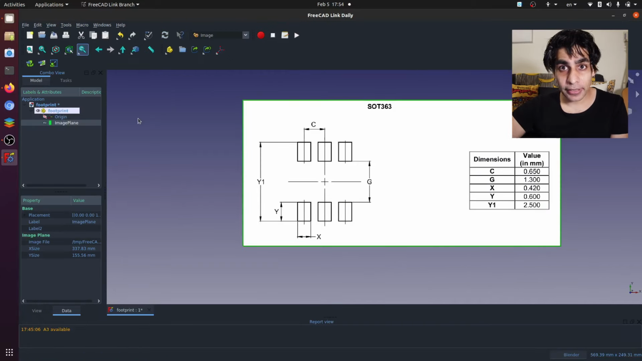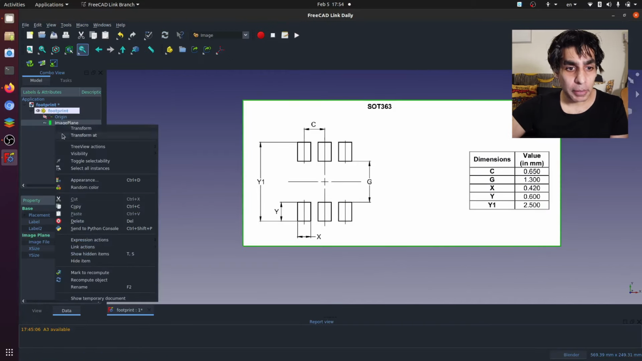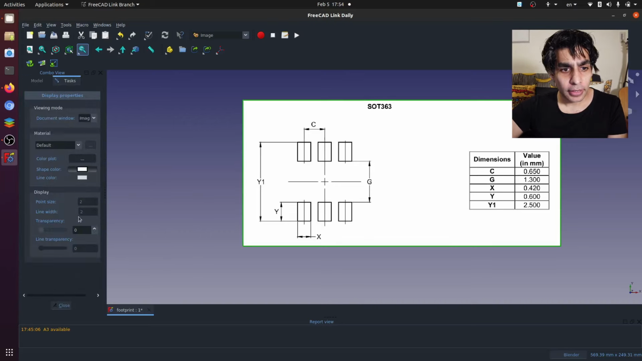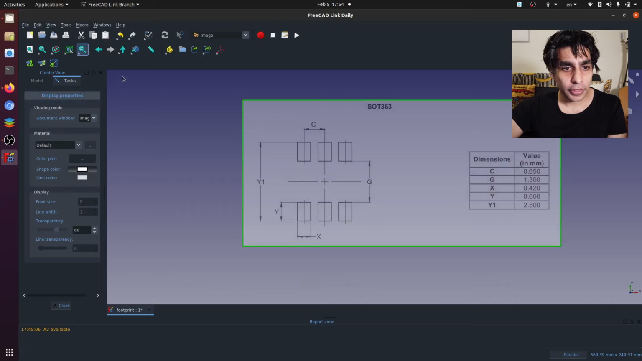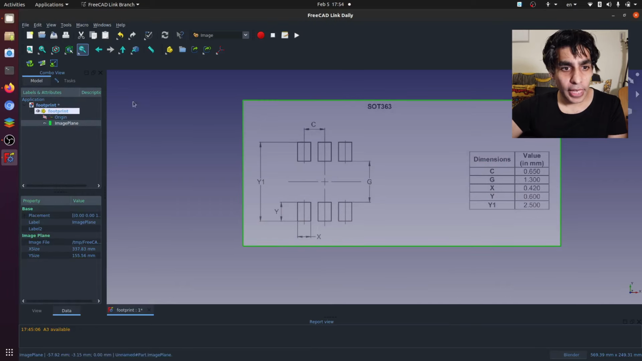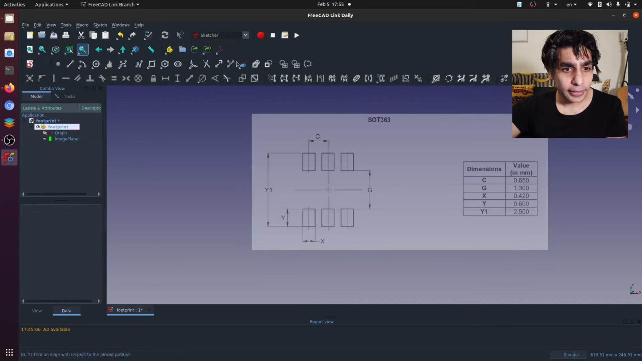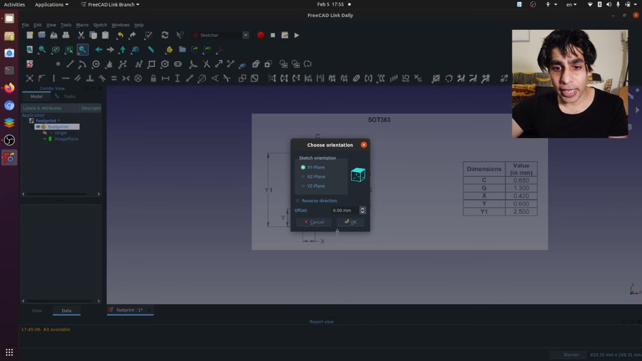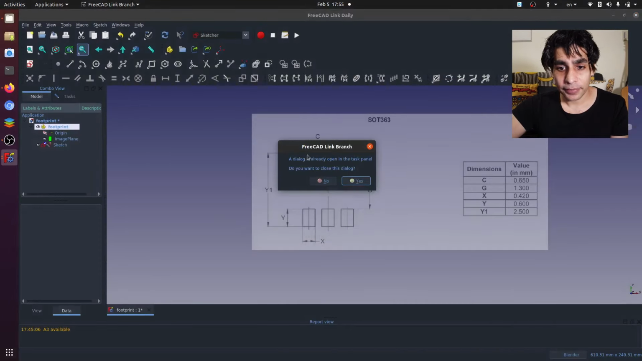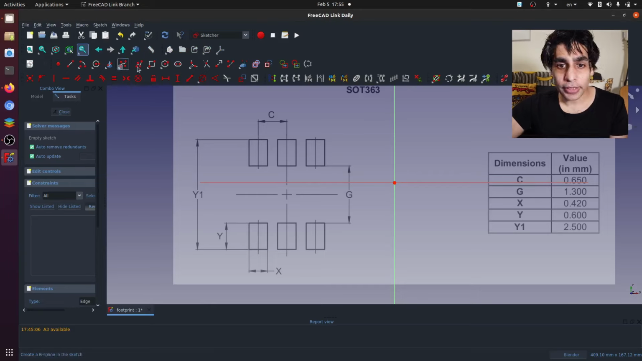So what we want to do next is to maybe change the appearance of this image plane and make it a little bit more transparent so it's easier to see our sketch on top of it, like so. There we go. And now we're going to go into Sketcher. And in Sketcher, we're basically going to sketch our real footprint. So to do that, from Sketcher, we can create a new sketch. And we can put the sketch on the XY plane. And now in the sketch, we can draw out one of the pads.